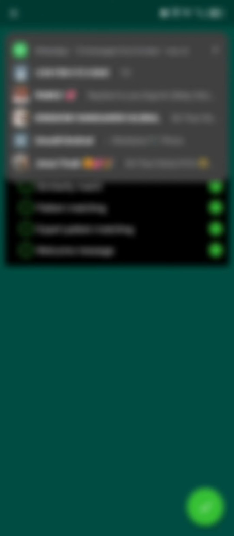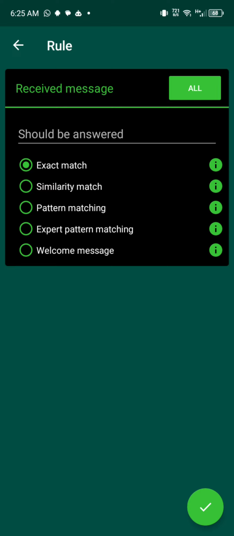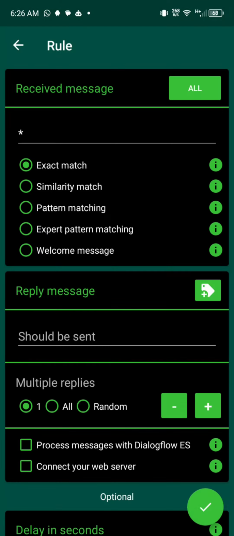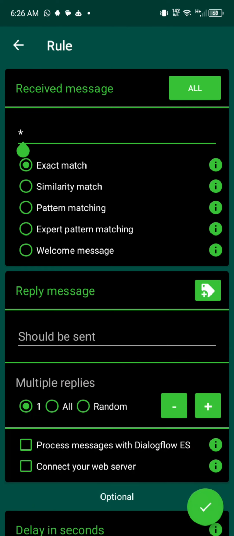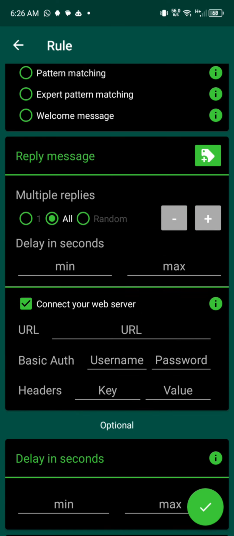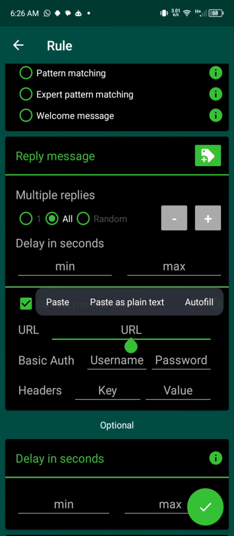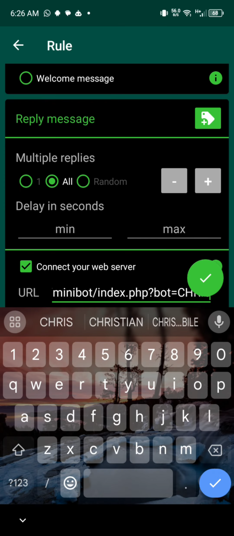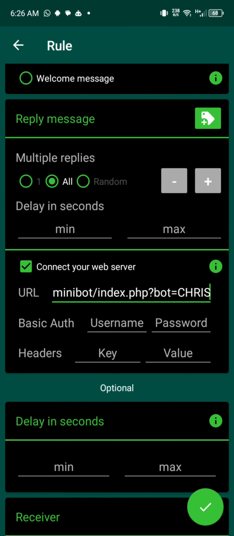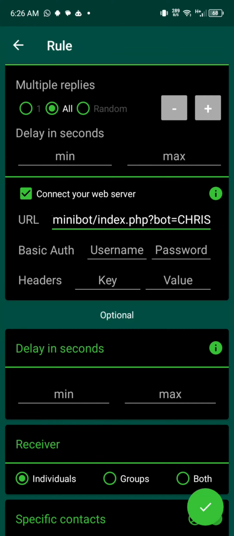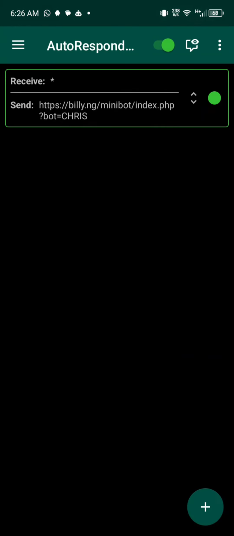So now at this point, all I need to do is to click on all. And then when I do that, it already fills this place with a star for me. All right, so after filling the star at that point, I need to come down, click on connect your web server. Remember, I've copied the server URL, so I'll just paste my server URL here, and then click on the green check mark at the bottom right, and then this rule is added, and that's it.